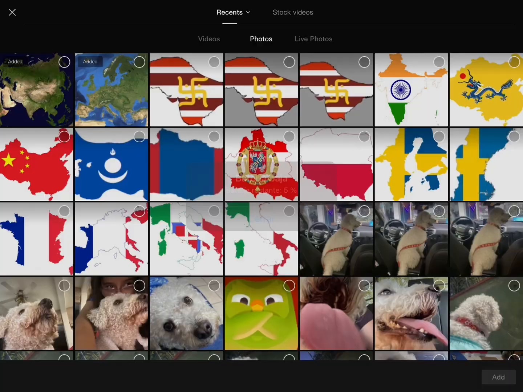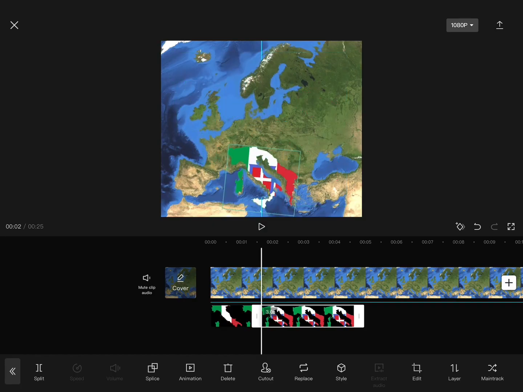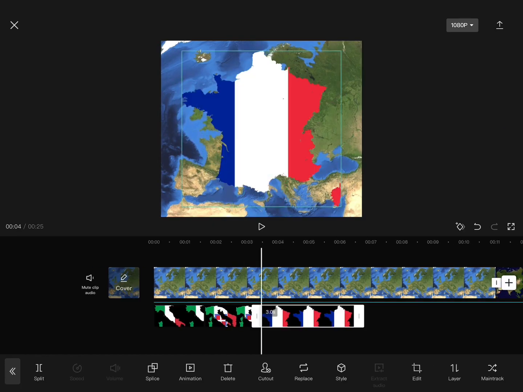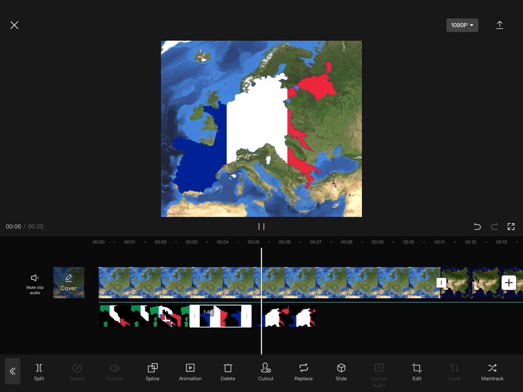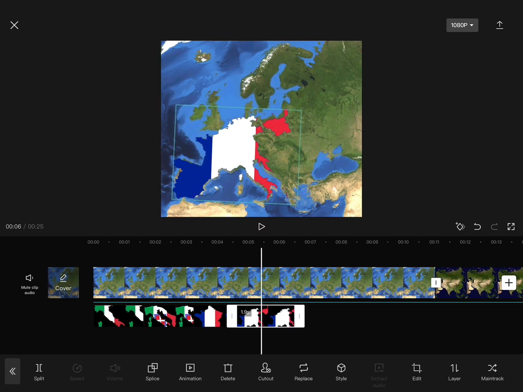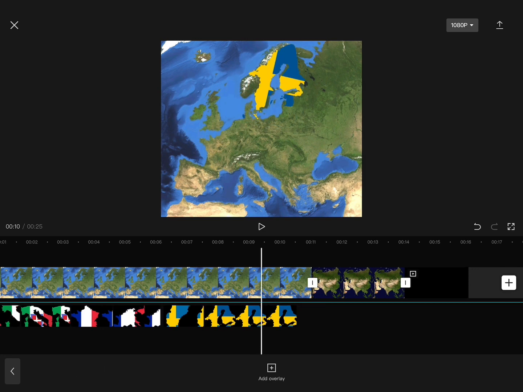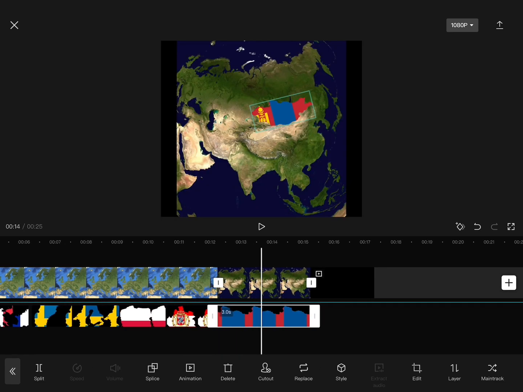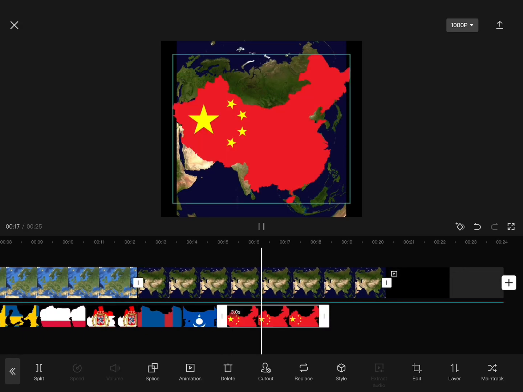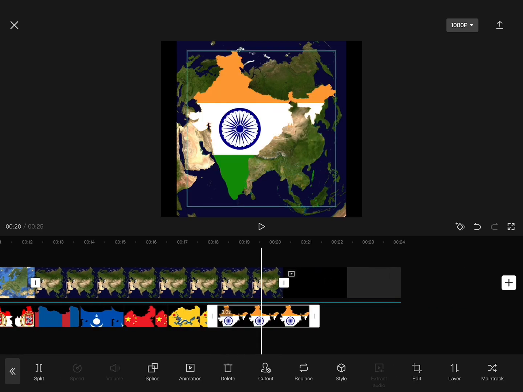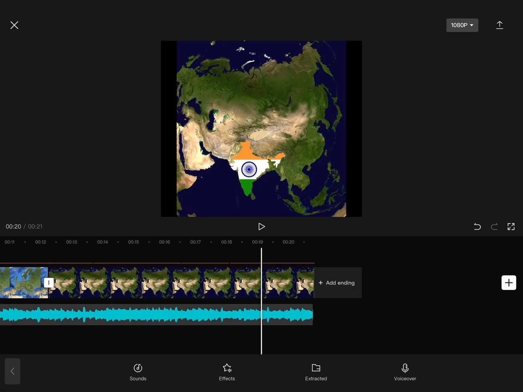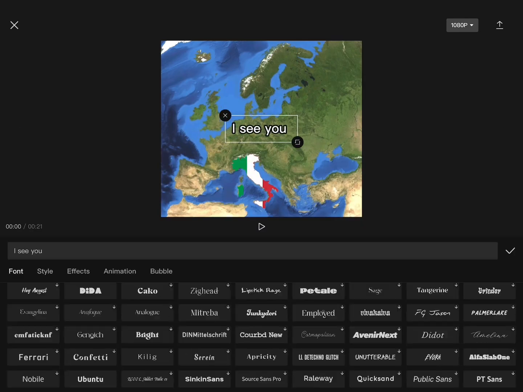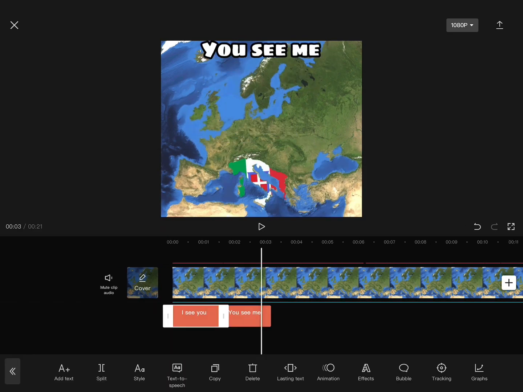Use the sun after dark. Speed it up to 1.3x. Start placing your countries. Remove the CapCut logo. Start writing the letter and customize your text.